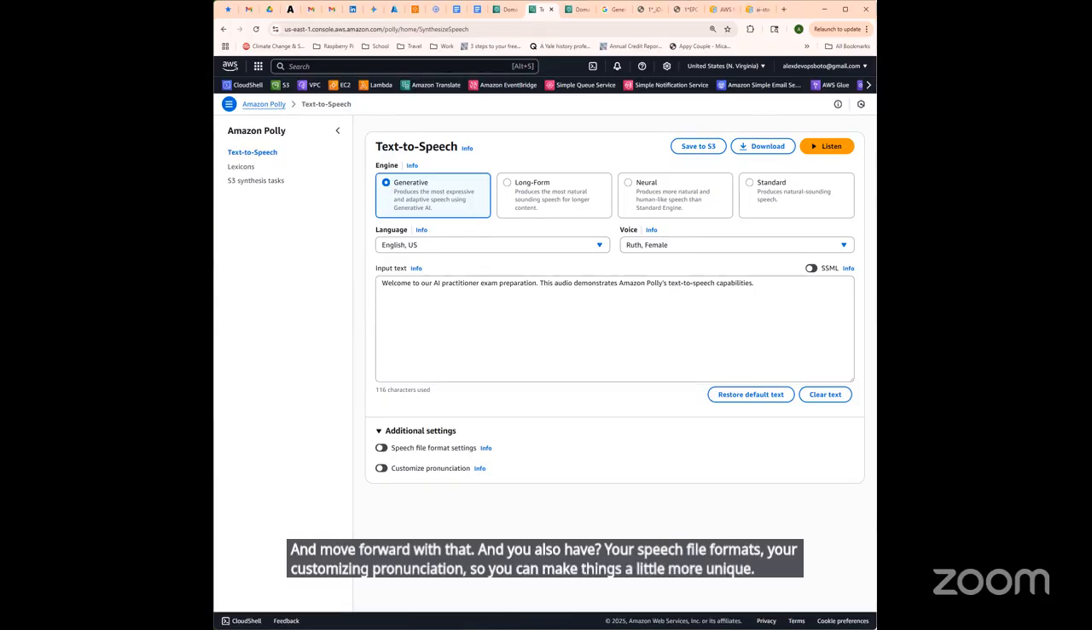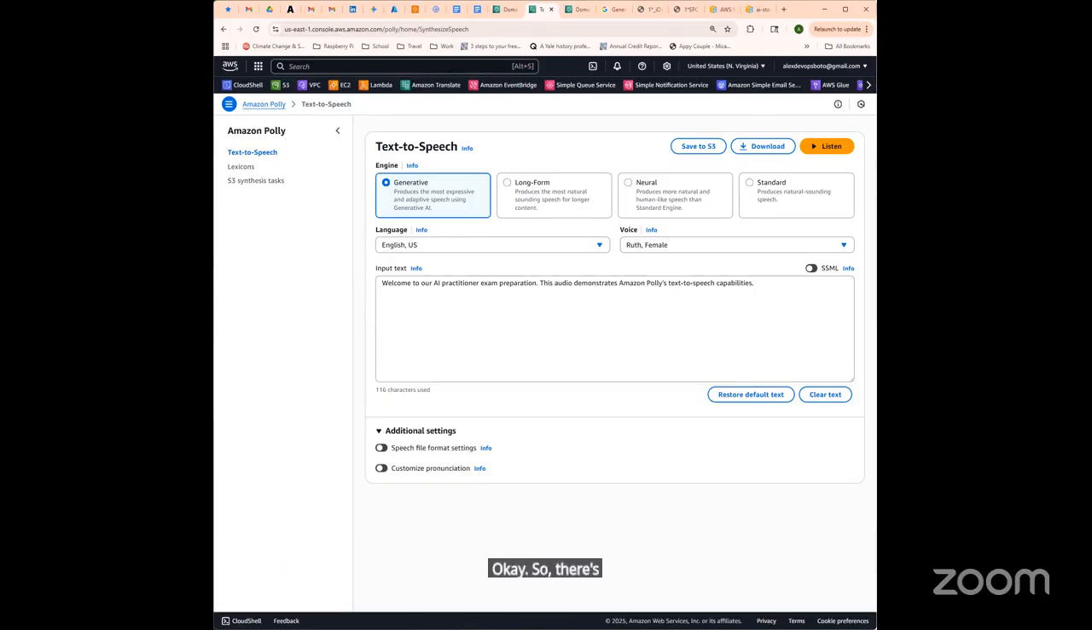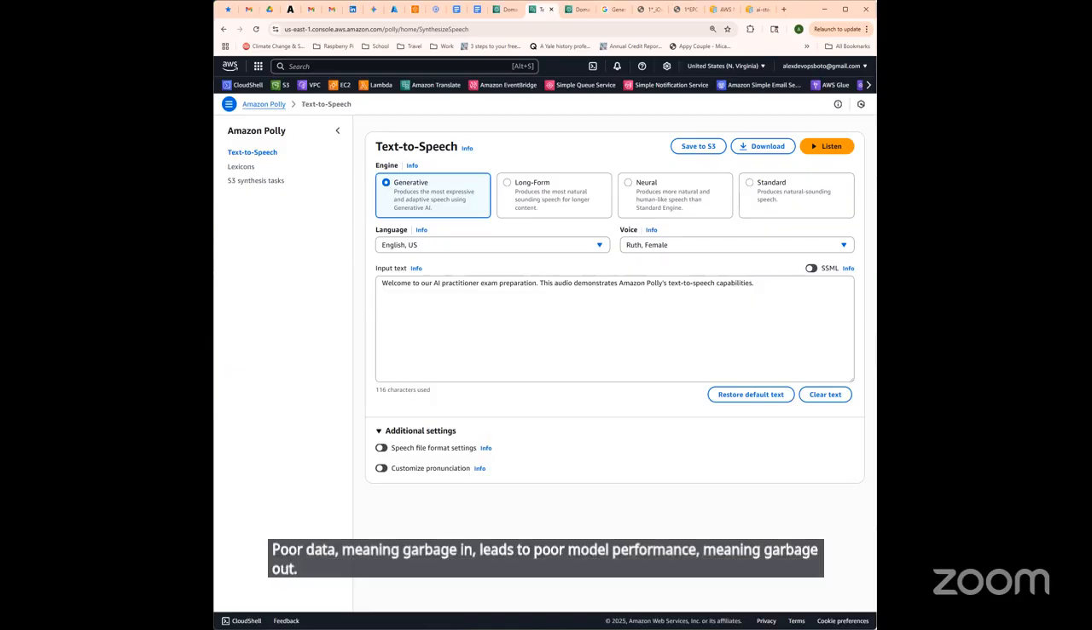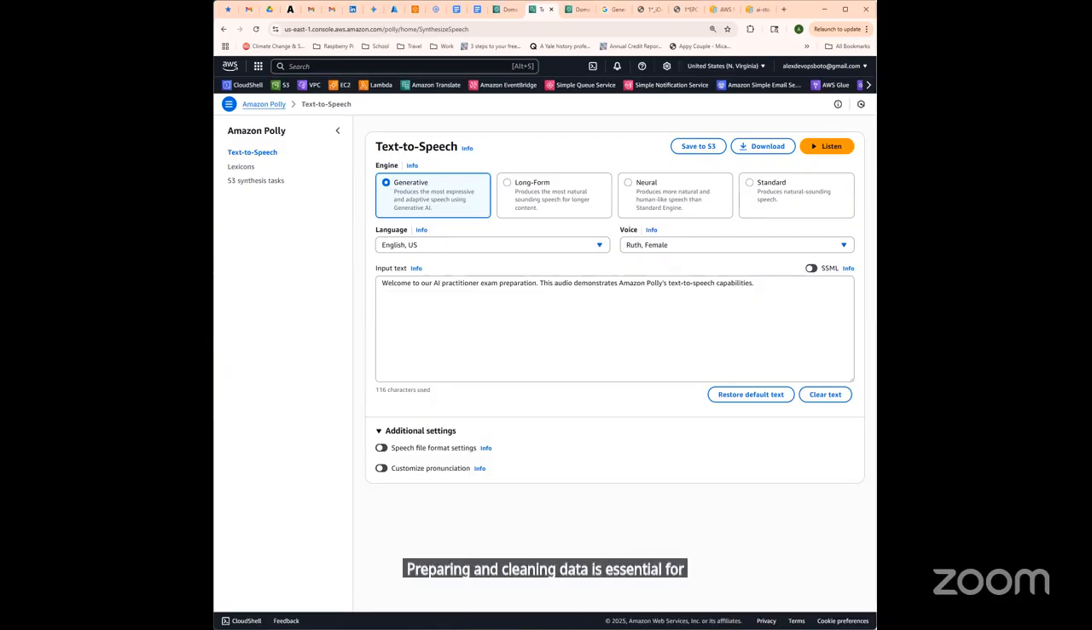Okay, so there's data in machine learning. That's the next portion. One of the most important things in machine learning, excuse me, is data, right? The quality of the data used to train a machine learning model is critical. Poor data, meaning garbage in, leads to poor model performance, meaning garbage out. Preparing and cleaning data is essential for building effective models.